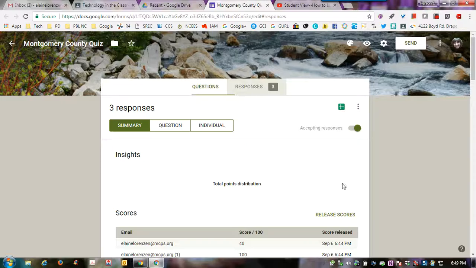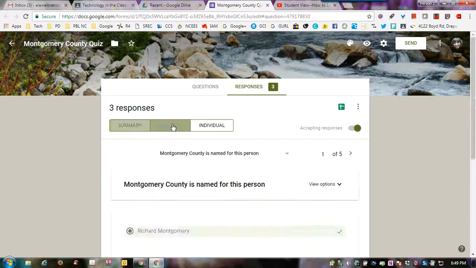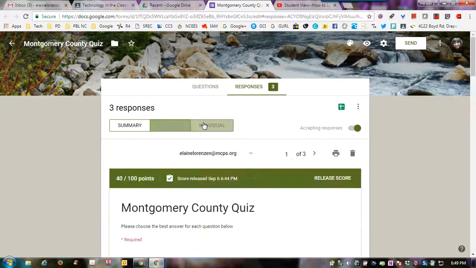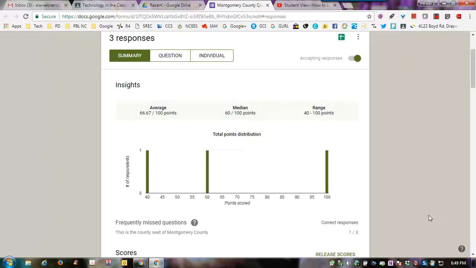So if you click on the word responses, you'll then see that you can look at your results 3 ways. You can look at the summary, you can look at it by question, you can look at it by individual. Okay, so we're just going to briefly go over the summary part. As you scroll down, you'll see that this is really designed to give teachers insight into their own assessments, and it's really useful.